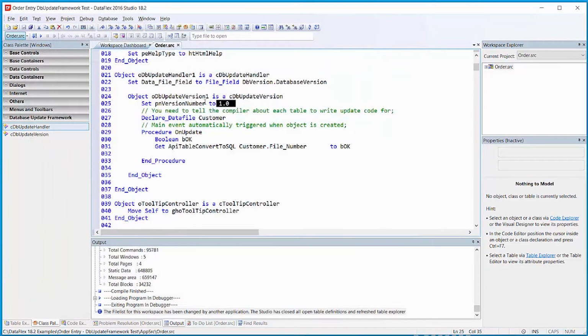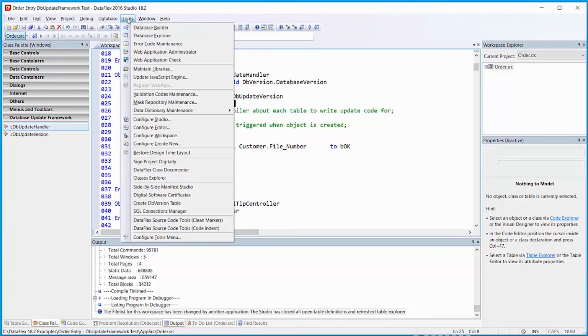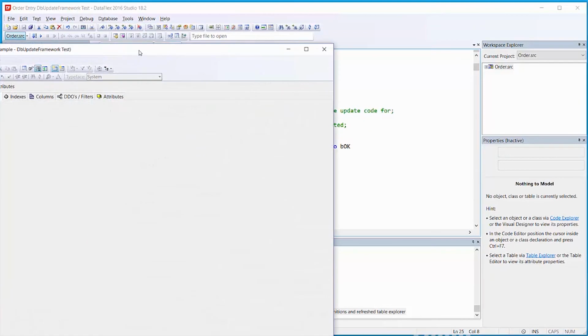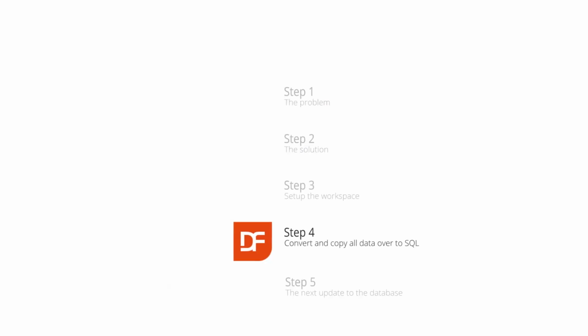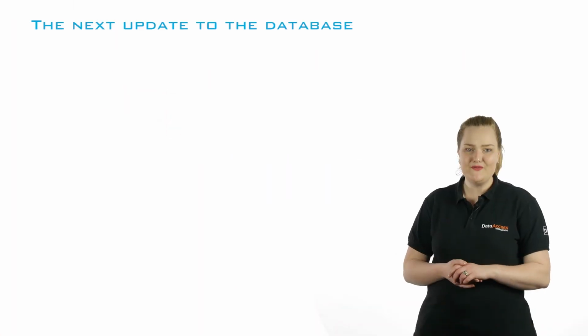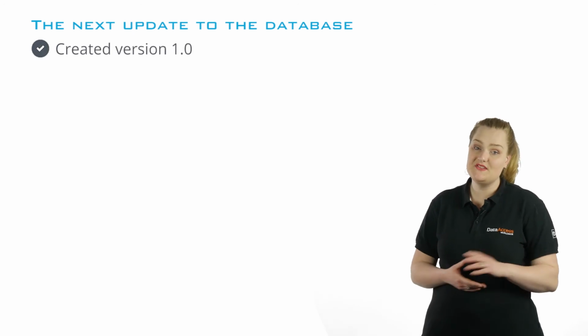The DB version table was updated with the version number set in the ODB Update version 1 object, so the DB version table value now reads 1.0. By following the previous steps, we have created version 1.0.